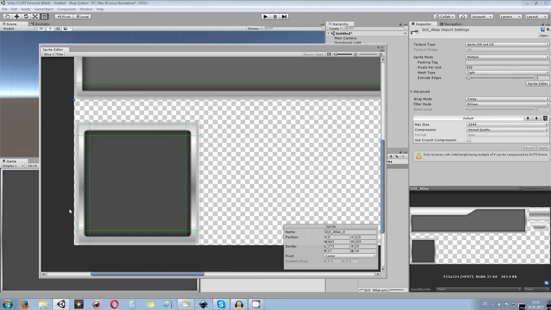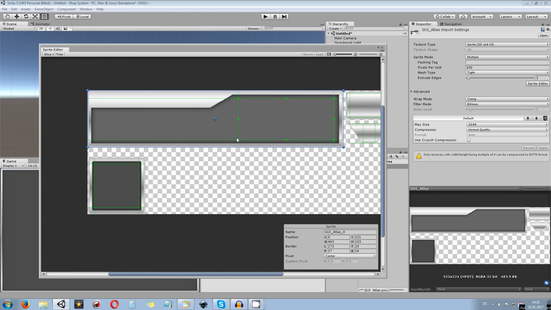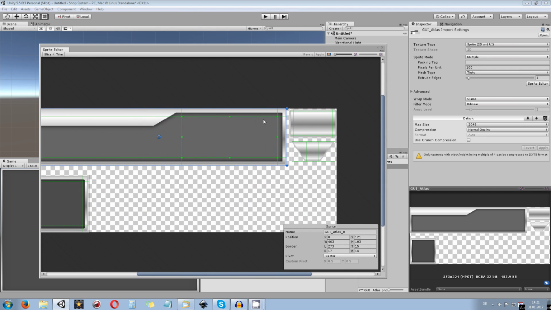As you can see, it automatically stretches around that. The green center part in here means this is going to be stretched, but the border itself is not going to be stretched. Same for the other parts we are going to use later on.